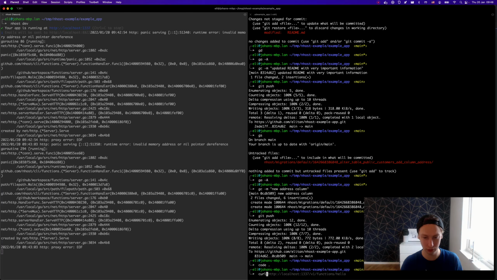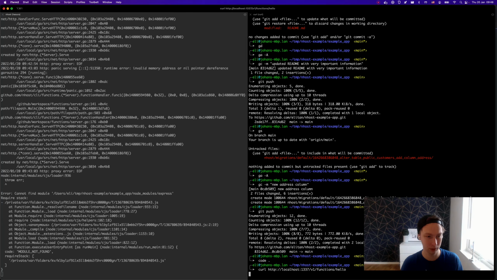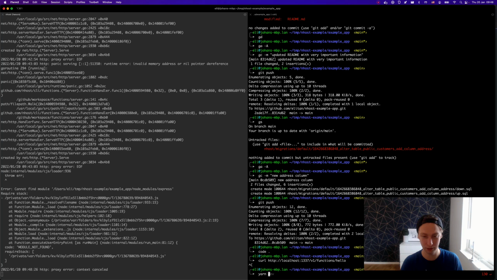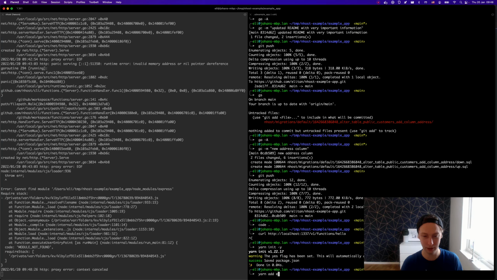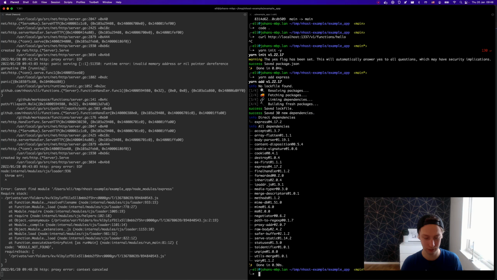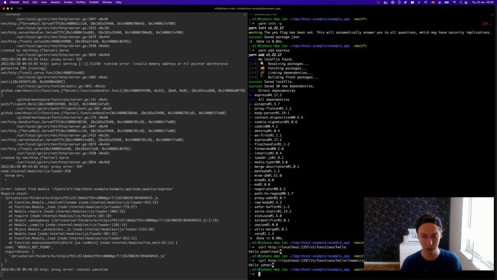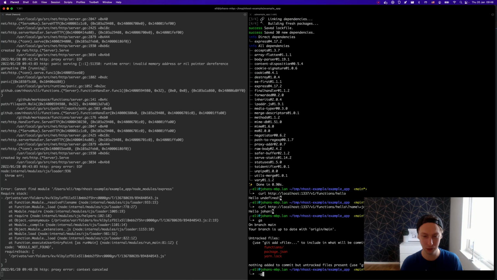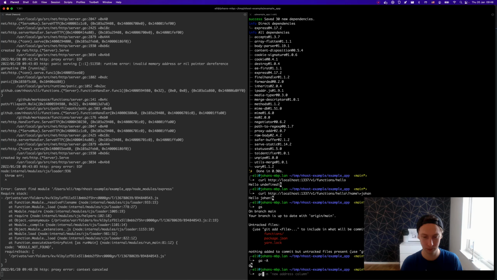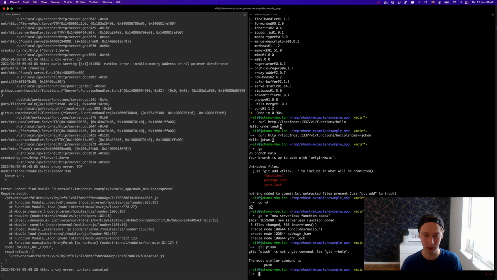HTTP. Let's see. Curl hello. We need Express because we're using Express under the hood. Let's install that one. Yarn init, yarn add express. Now let's do curl again. Okay, now it's working. What's the function name? Okay, cool, it works. Let's push this to Git. New serverless function added. Git push.